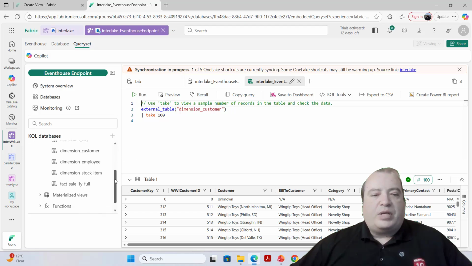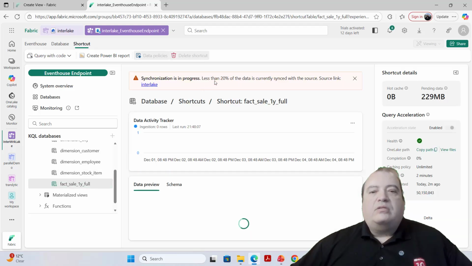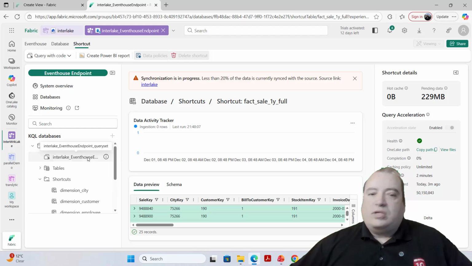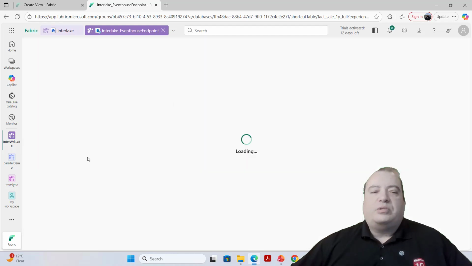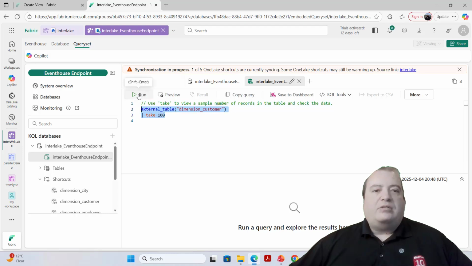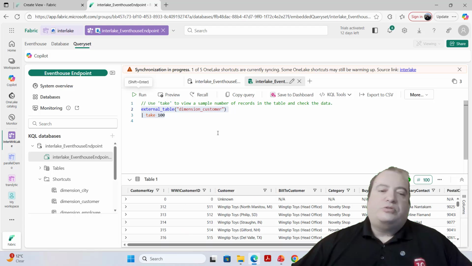I would bet it's related to the fact that it is one of the biggest tables. It is still in the syncing process, especially in relation to the cache to the Eventhouse. Okay, that's usual, not a big deal. So we are seeing how we can create an Eventhouse endpoint and use it to query our tables in the lakehouse using KQL.